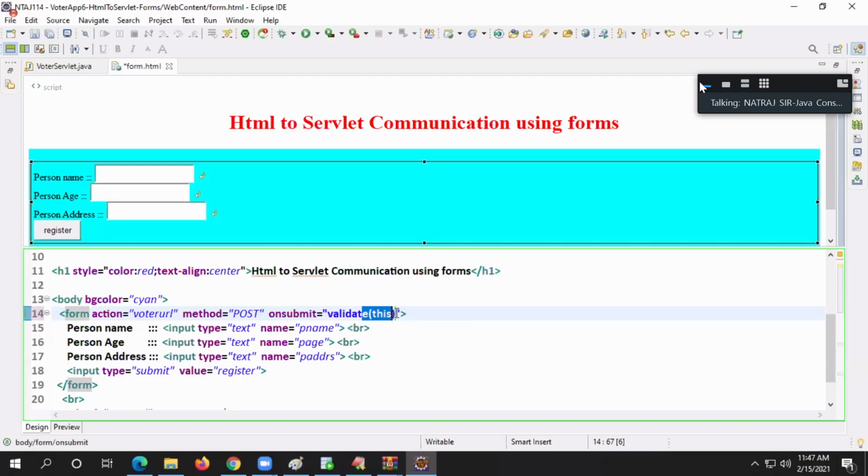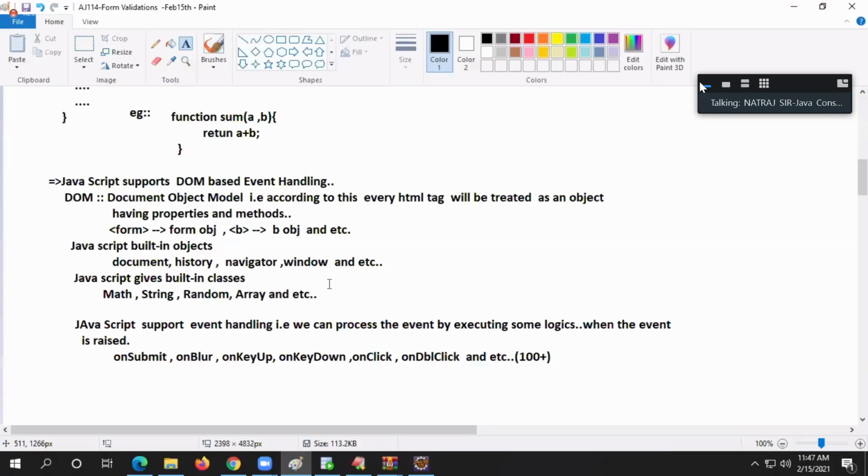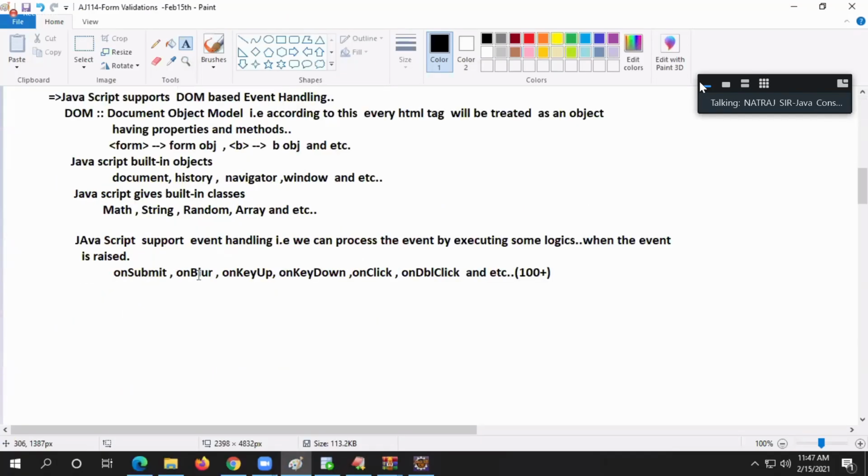Right, boss? Are you understanding my statement here, guys? Come on. On submit, on blur, on key up, on key down, on click, on DBL click, and etc. 100 plus are there.